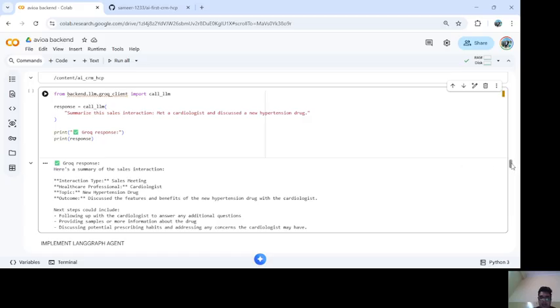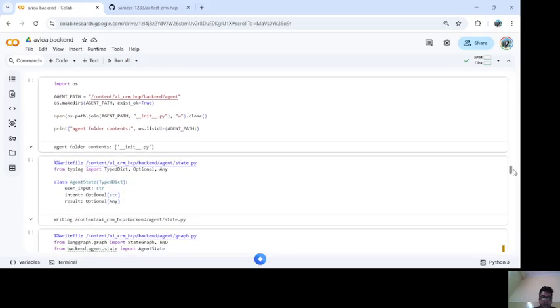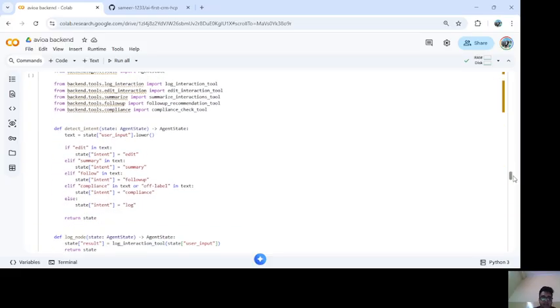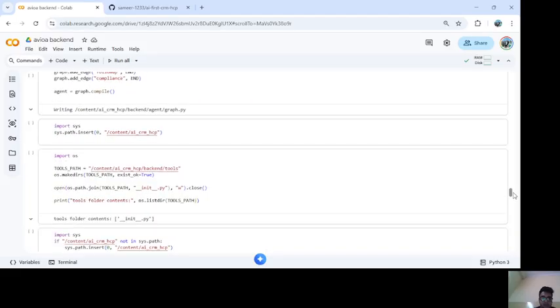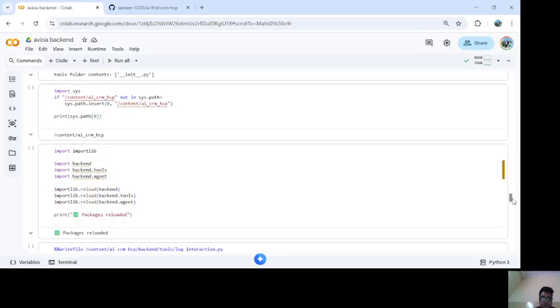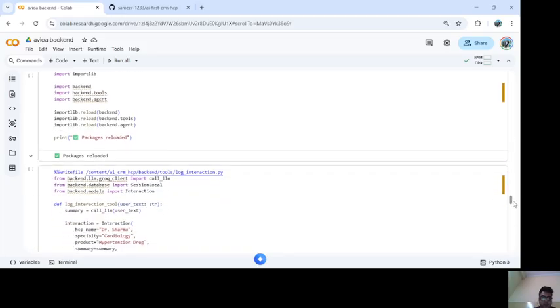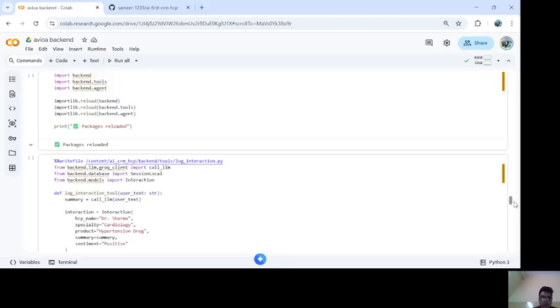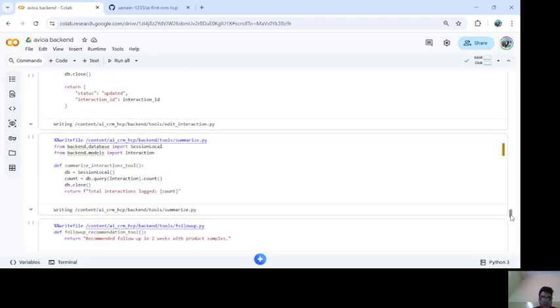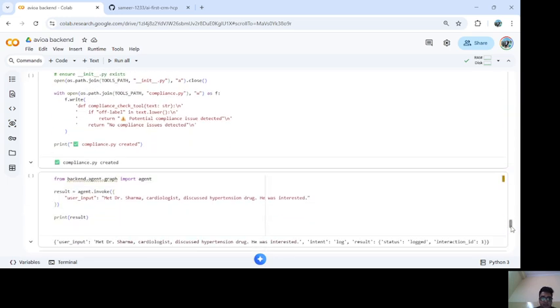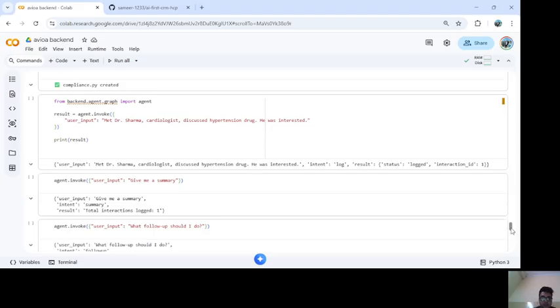Now the second part is the implementation of LangGraph. As you can see, I've implemented the LangGraph. I have installed the package, reloaded properly, as you can see. Then this is the backend agent graph. As you can see, this is the input: met Dr. Sharma, cardiologist, discussed hypertension drug, he was interested. As you can see, it has taken the user input properly and successfully.